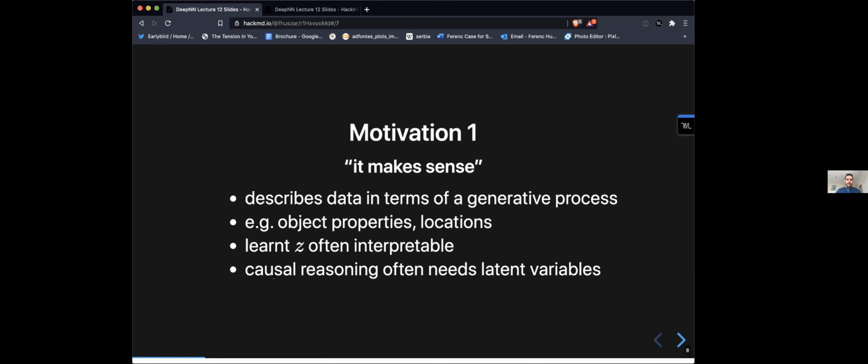And then finally, it makes sense in the sense that if you want to reason about causal relationships between these different unobserved properties of your data, for example, the probability of seeing a cow in a factory or something like that, then usually that causal reasoning needs some sort of latent variables. You usually cannot express these causal inferences without reasoning about some latent variables in addition to the data or the coordinates that you can observe.